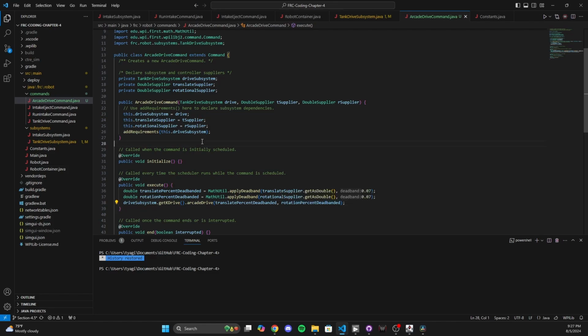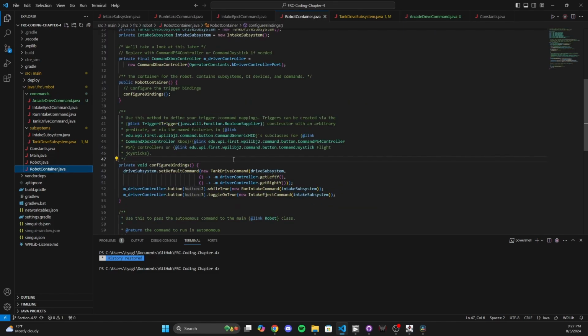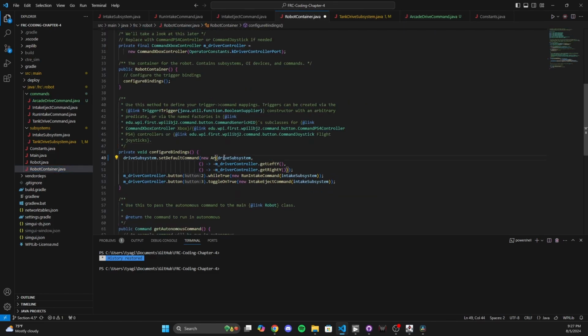So, in code, what you can do is instead of doing new tank drive command, you can just do new ArcadeDrive command. And then instead of passing in the get right Y, you're going to do get right X. And that is all you need to do in terms of setting up your ArcadeDrive and making your robot a lot easier to drive.